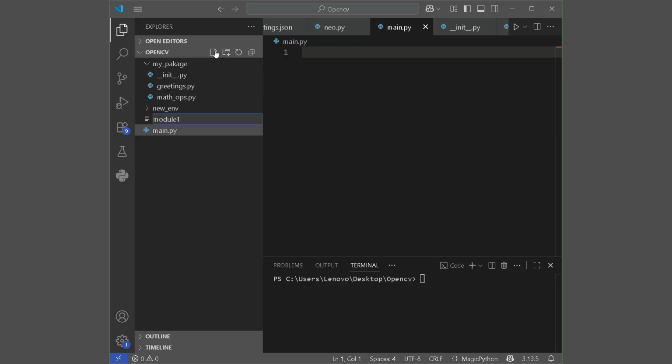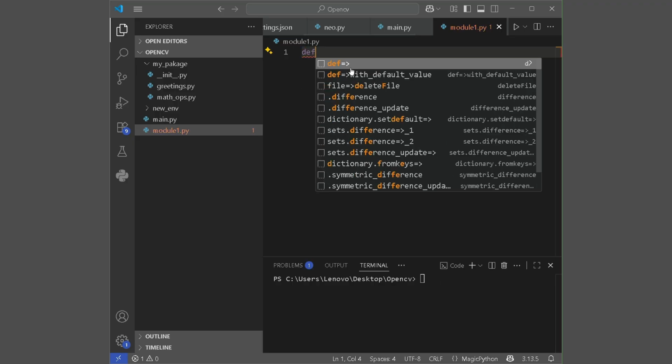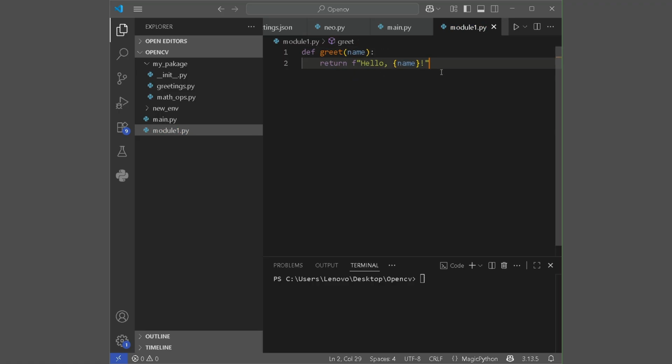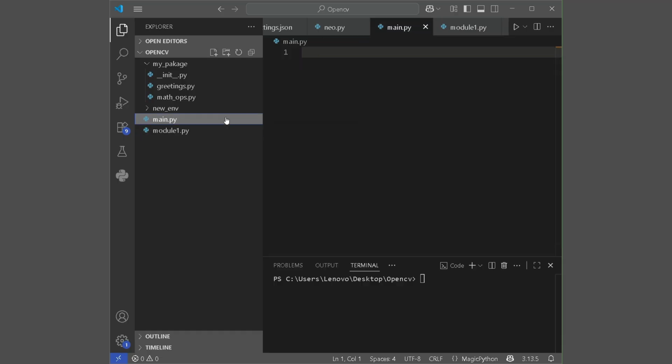Suppose we give it the name module1.py. Now inside this file, I'll make a function. Let's make a function greet with the parameter name, and return hello name. Okay, so this is a very simple function.